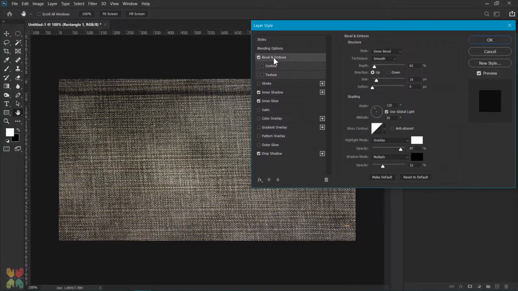And finally, to bevel and emboss, style is inner bevel, technique is smooth, depth is 500, size is 4, soften 6, angle keep it at 90, altitude at 30, keep global light checked.